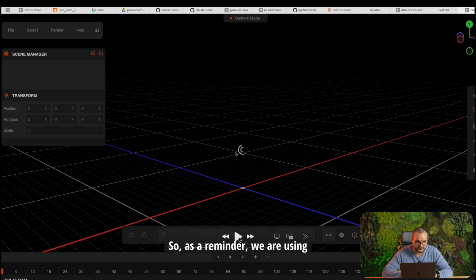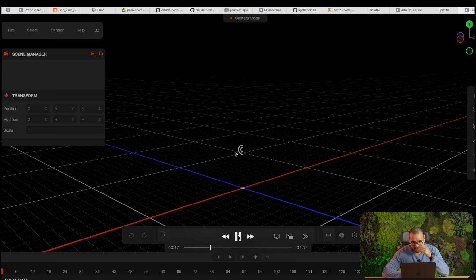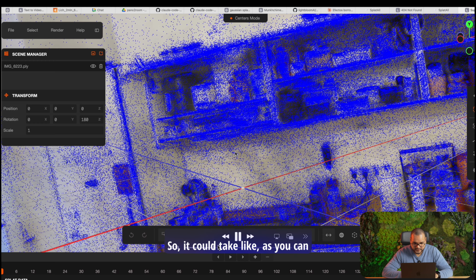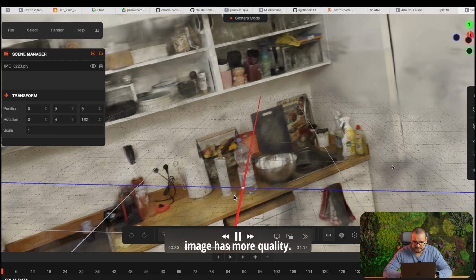As a reminder, we are using SuperSplat, which is actually open source code. So we are modifying this project for our interests and our goals. It could take, as you can see, less than 1 minute. Here you can see the cloud points, the blue ones, but you have a lot of configurations here. Particularly it's better if I dismiss the cloud points option, so you can see here that the image has more quality.